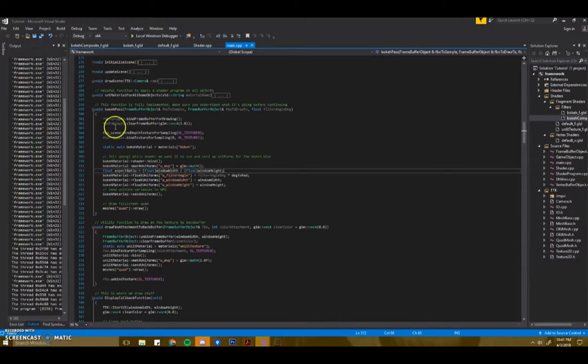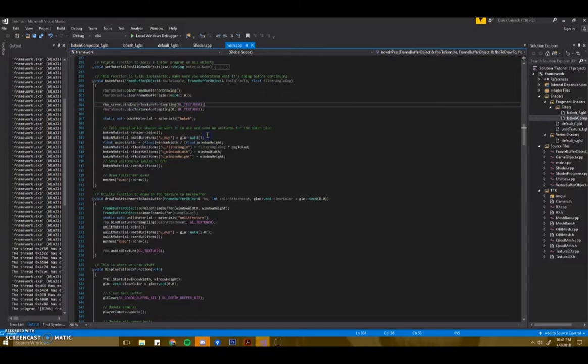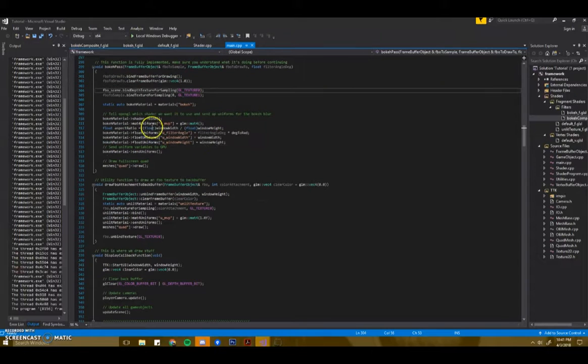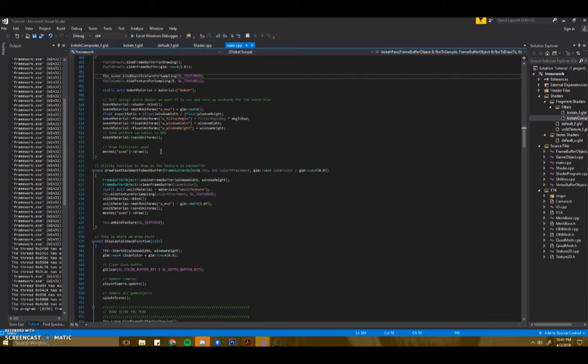Here you just bind the frame buffer that we're gonna draw to, then we bind the texture that we're gonna be sampling from. So we send our uniforms into our bokeh material, which is what we're gonna use to actually do the bokeh calculations, and that bokeh shader would look like this.